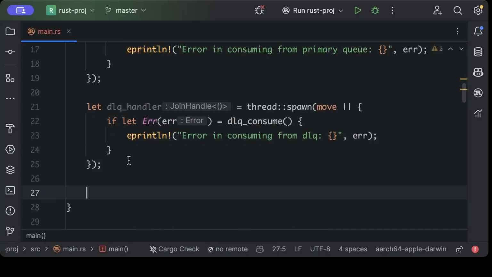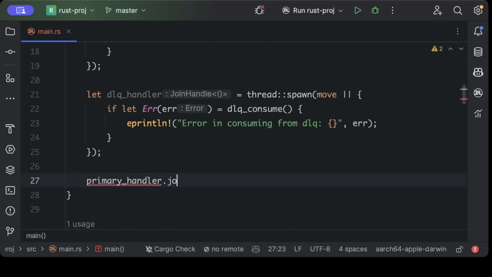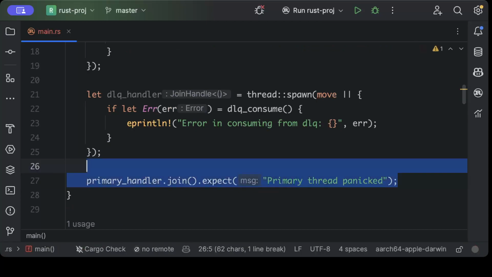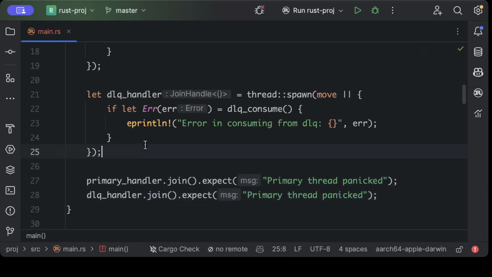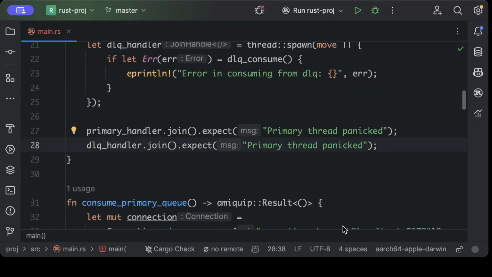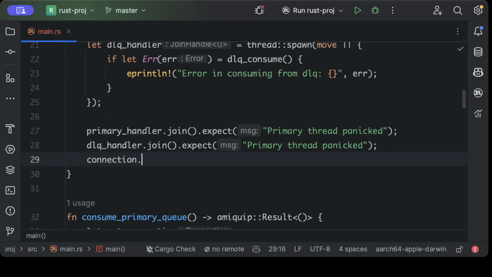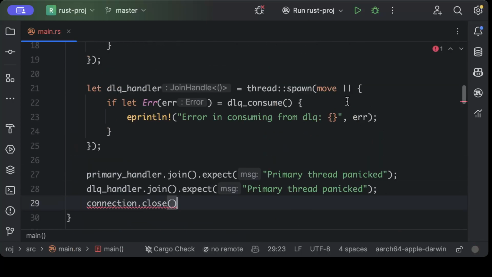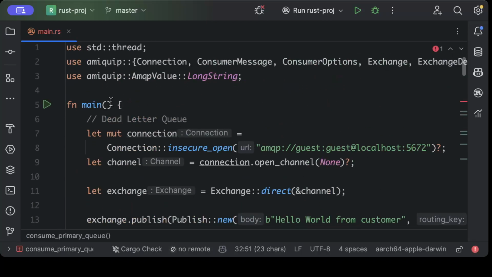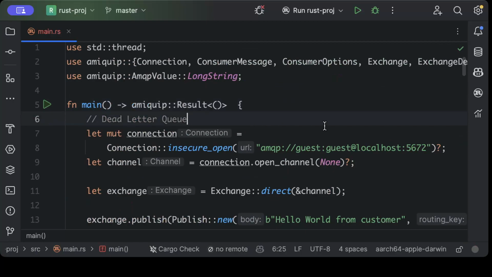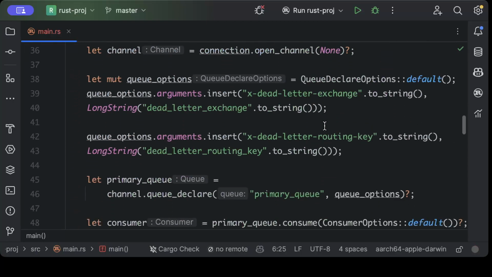Yes, so we have handlers for both, and here I'll say primary handler dot join dot expect, primary thread panicked, some error, something wrong, and similarly we'll do for DLQ. Since we are spawning them in different threads, we are just waiting for the application to close down, and then we end with the close here. We need the return type to be the same as this for the main, which we'll add. So guys, this is the code that we have to write for DLQ.